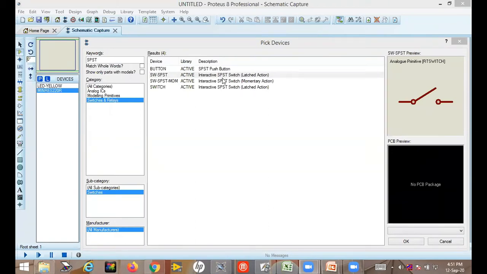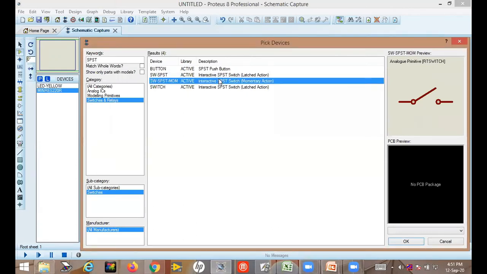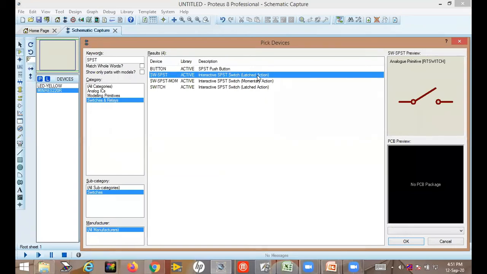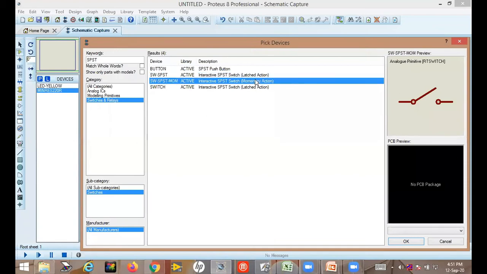Okay. Then the next one is another switch. This is momentary action and this is latched. What is the difference between latched and momentary action? Latched means once the switch is on, it will remain in that state as long as you want. When you operate the switch again, only then will the state of the switch change. But momentary means as long as you keep that switch pressed, the switch will be in that state. Once you remove your hand from the switch, it returns to its normal state. Okay, this is the difference.